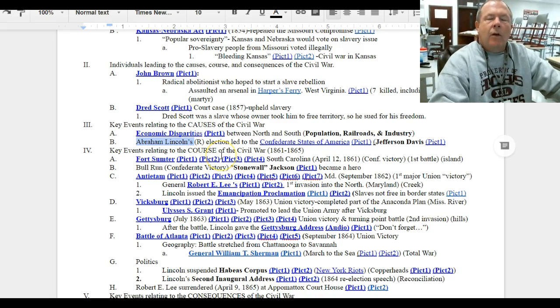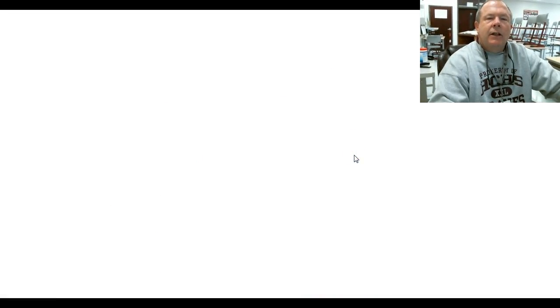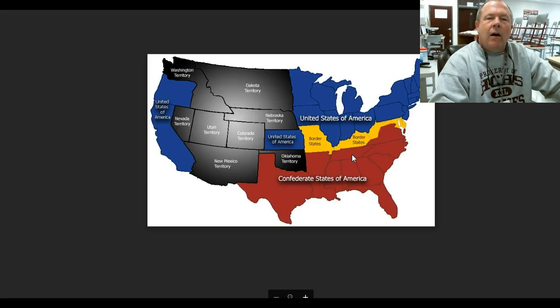The South saw this as writing on the wall, and immediately after his election, South Carolina sort of kicked off 11 southern states seceding from the Union. From this map, you can see the 5 southern states that seceded.